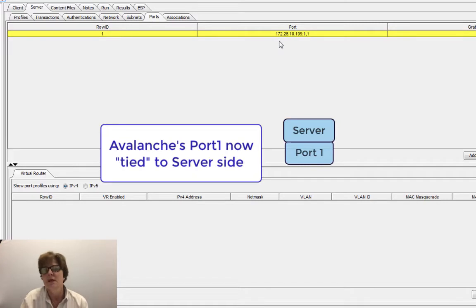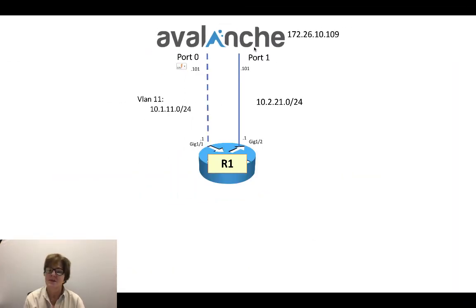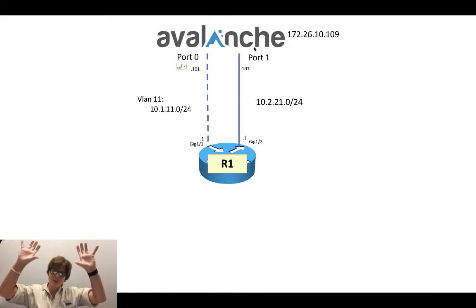So that's it. It was extremely exciting. So we've done the initial steps of doing this. And then the next thing we're going to do is stop focusing on the Avalanche side and reserving the ports.